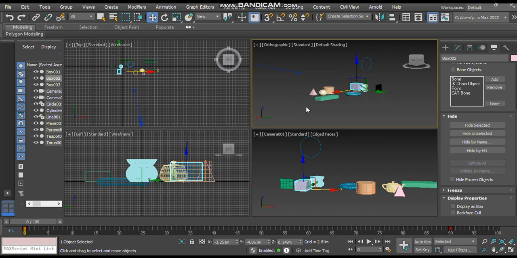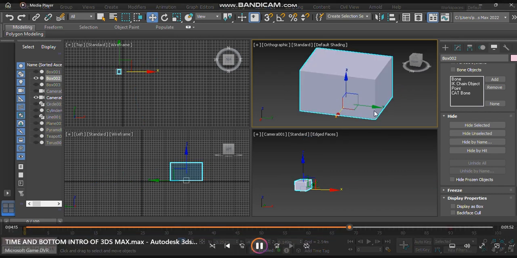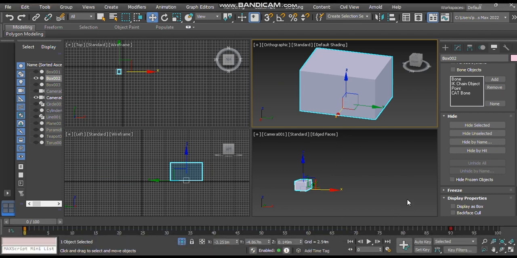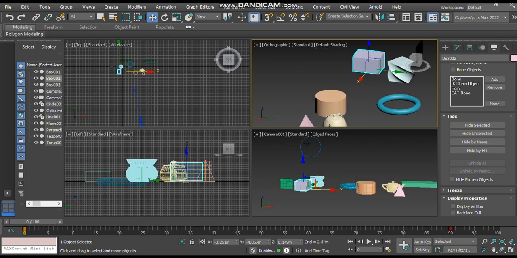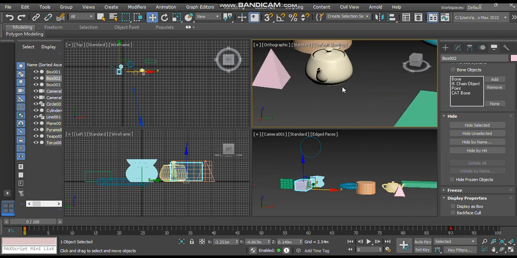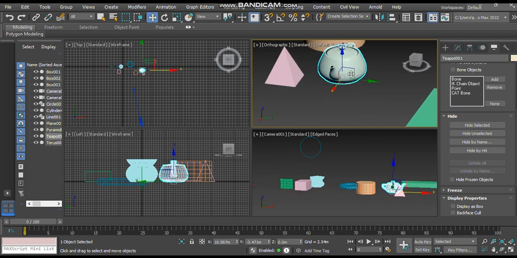And then we can select any object and go to the bottom bar and select isolate objects, which will isolate the selected object and keep the rest hidden. We can also click again on unisolate objects to unhide the rest of the objects, then select it.